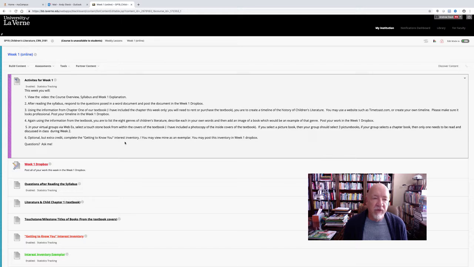And then again, using the information from the textbook, you're going to list 8 genres of children's literature. You're going to describe them in your own words and then add an image of a book that would be an example of that genre. In fact, you're going to add 4 books of that genre, the images of those books, and you're going to put that work in the week 1 Dropbox too.